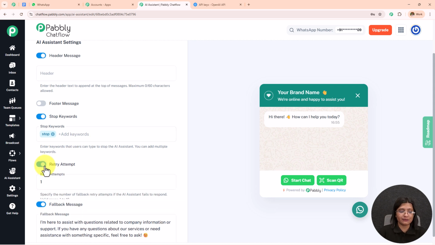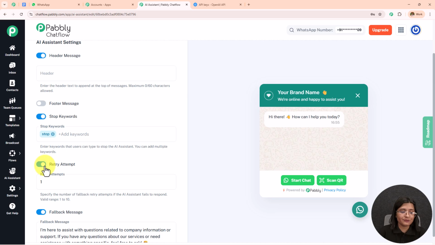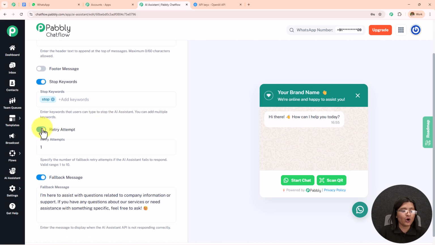Then the retry attempt. Now if you want to provide more attempts, specify the number of fallback retry attempts if the AI assistant fails to respond. Valid range is 1 to 10. I'm going to keep it as 1. If you want to provide more attempts, you can increase that. But for now, I'm going to toggle off this.